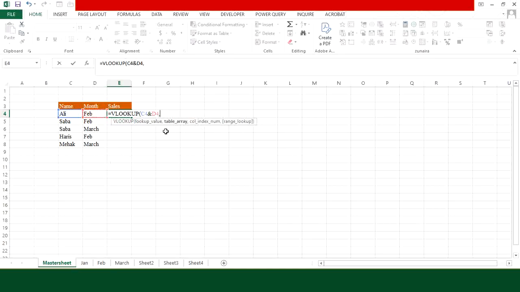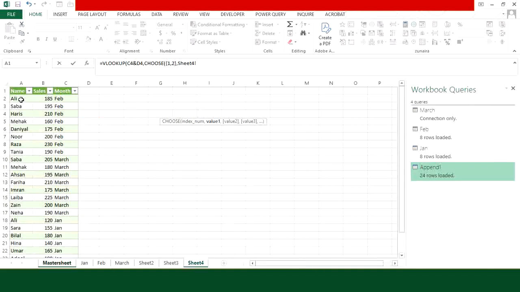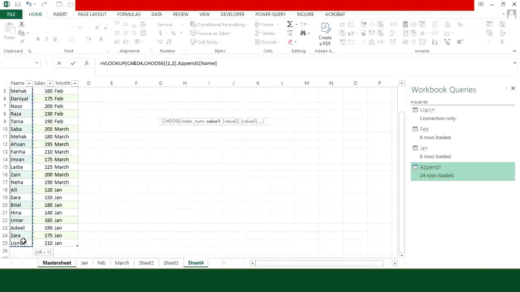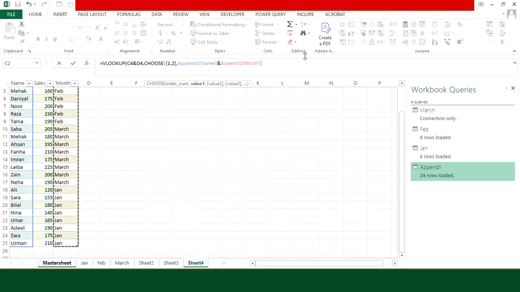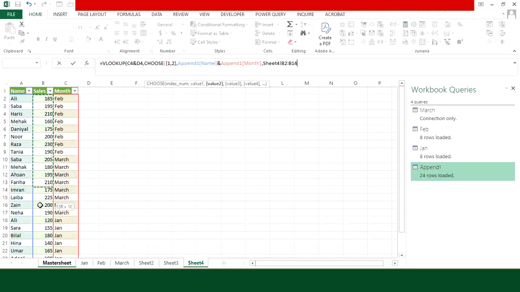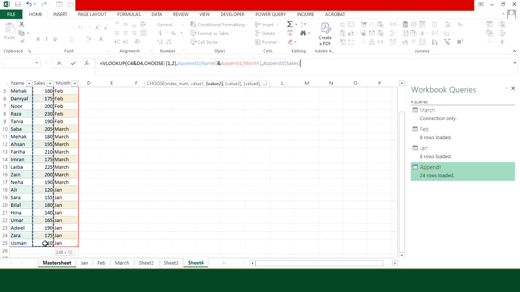Then we have to give the table array. But for the table array, I am not going to give the table in sheet 4 as it is. Rather, I will use the CHOOSE function. Let's place 1, 2 and now let's move towards our sheet 4. So our first column will be our name column and place ampersand again. Our second column will be our month column, and let's select it. Okay, and then our third column will be the sales column, from where we want to fetch the value. Close the parenthesis. This is our table array.